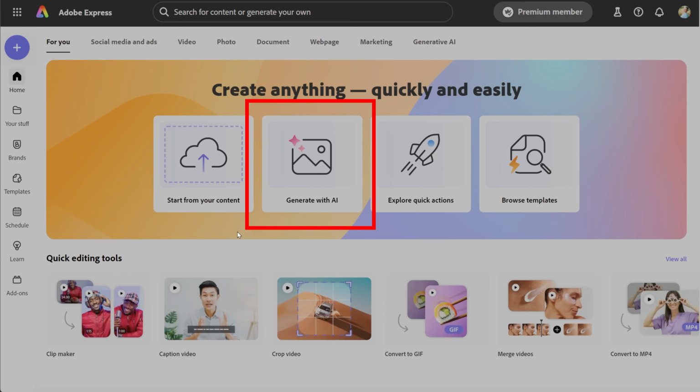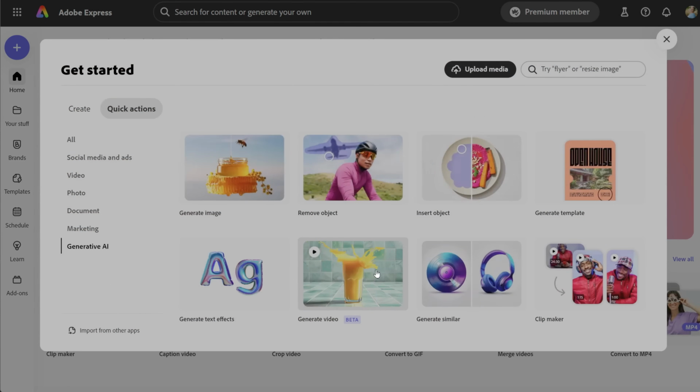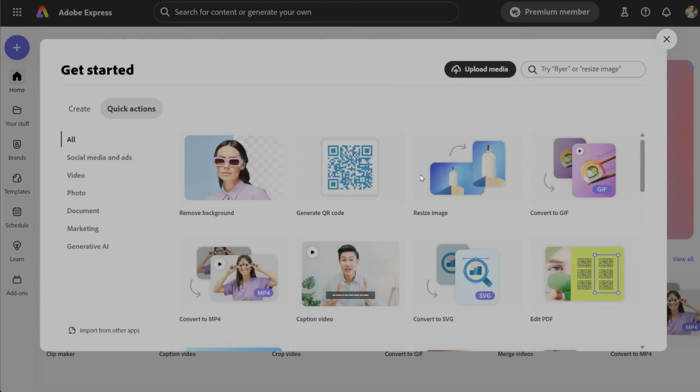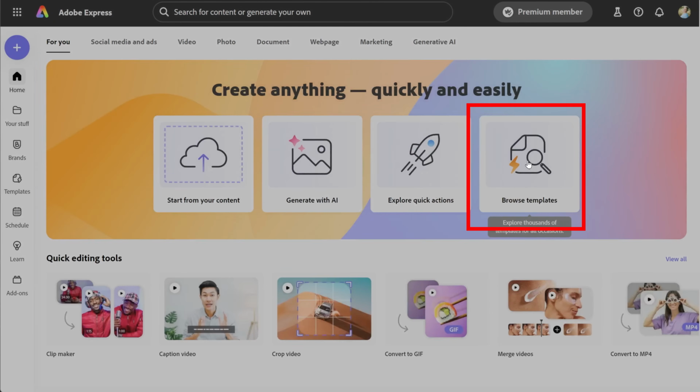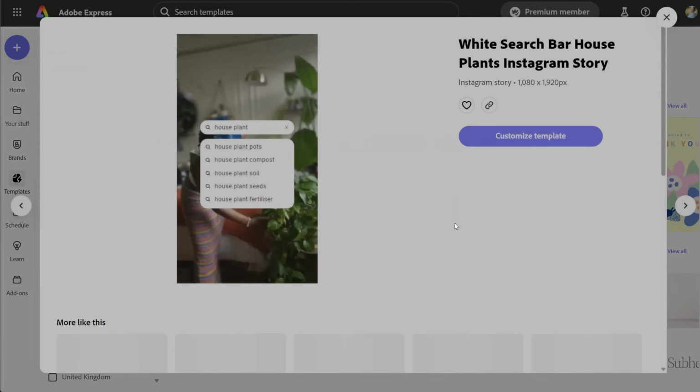If you click Generate with AI, it will open a menu with different tools you can use. When you click Explore Quick Actions, it will open the same menu, but in a different tab. You can also start with a template. Just search for what you need and start from there.